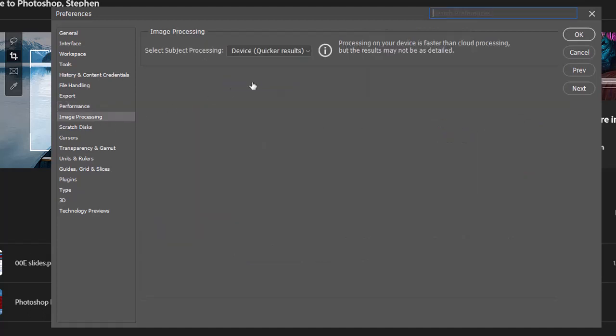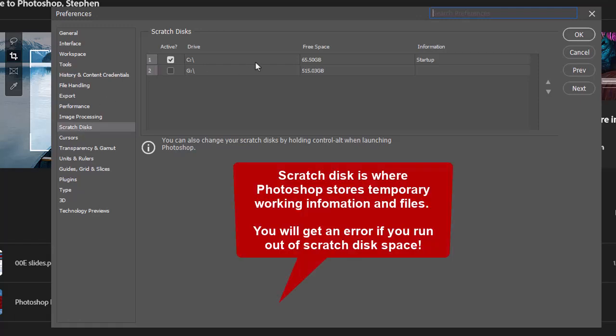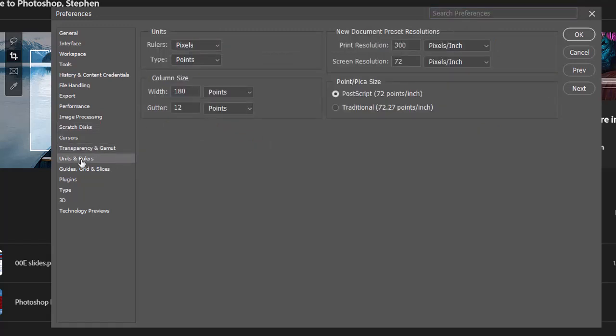Image processing. Two options here are the device or the cloud. I'd recommend using device. The cloud gives generally more detailed results, but it's much slower. For a scratch disk, I would use whatever free space is available. Default cursors, transparency and gamma. And here's another one I recommend changing, and that is the units and rulers. Make sure your rulers is set to pixels.